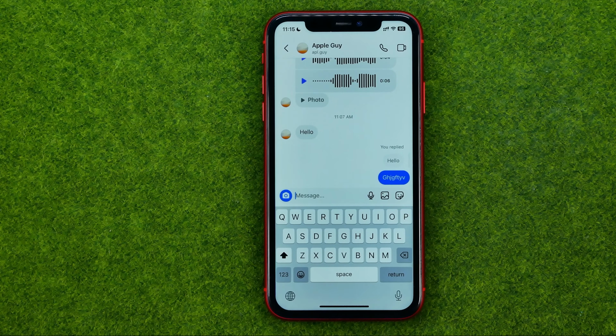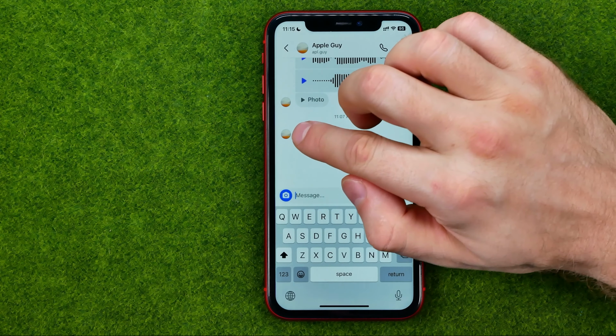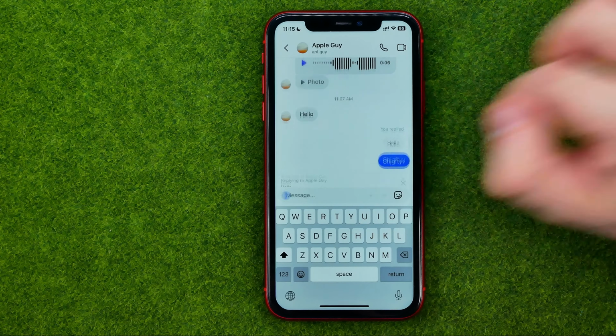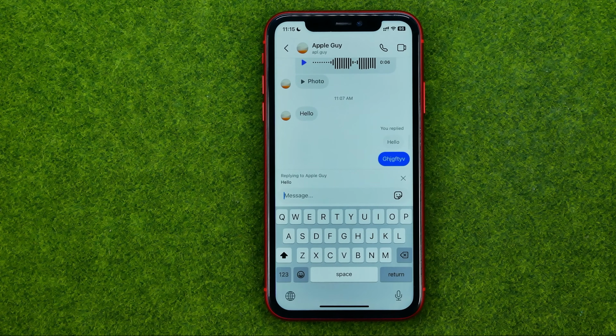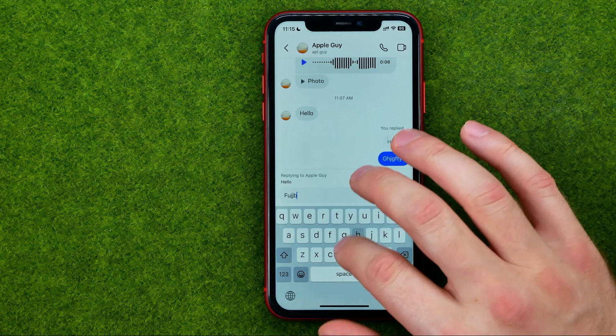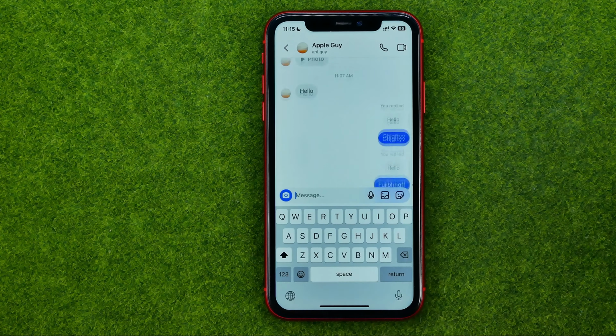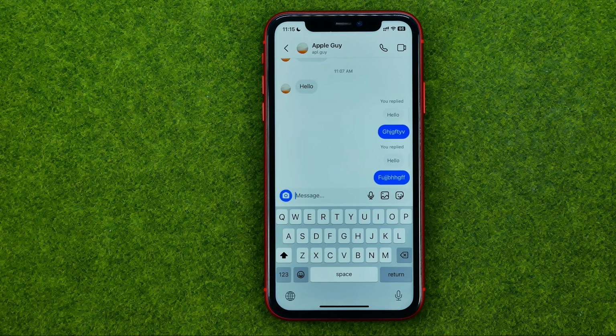Another way to reply to a message is swipe to the right on that message and it will immediately activate reply feature, so we can just enter our message and then hit at send. That's how you can easily reply on Instagram message.